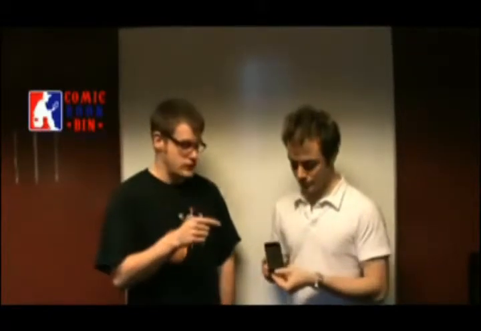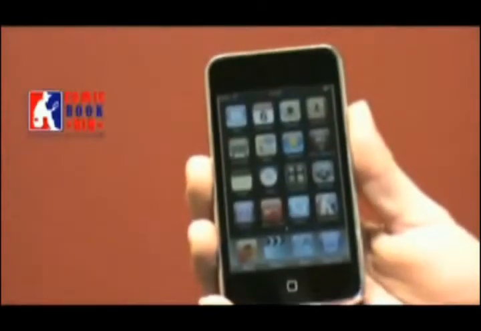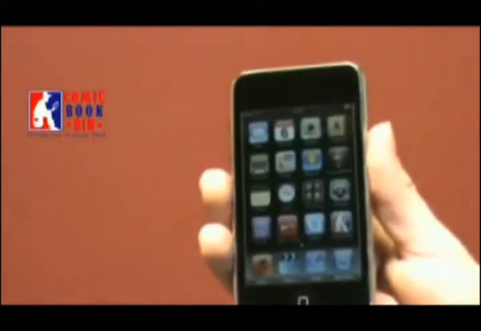Six months ago, we released our first version of the mobile site, and now we're going to demo the very first version of our iPhone application. Okay, so what do you get when you fire this thing up?